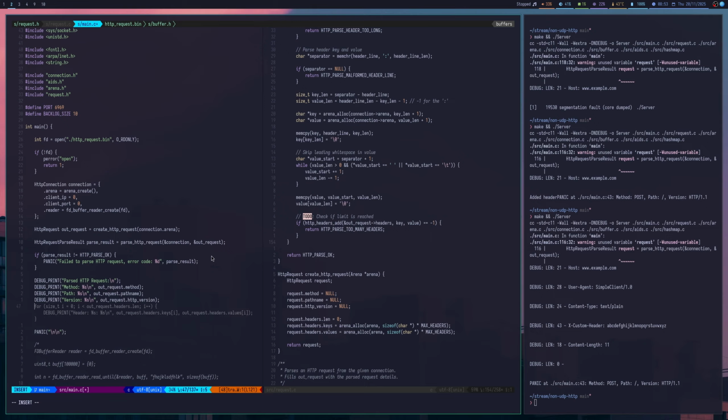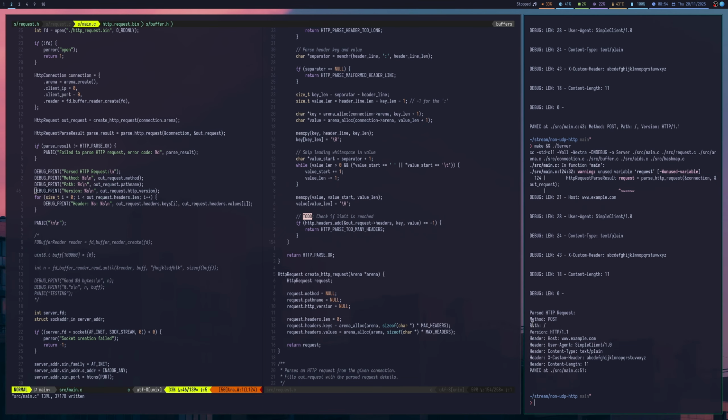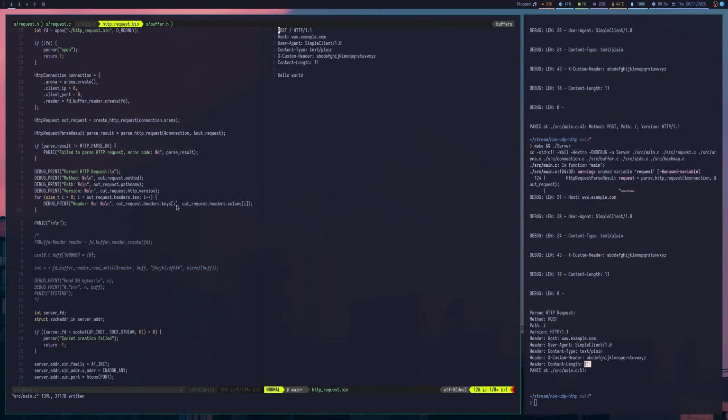And then I want to print all the headers, basically. So we have post, path name and version. And we have all the headers, I think. Content length. Yeah, this looks pretty good, if you ask me. Let's try to modify our HTTP request and see what happens. What if we have no headers?